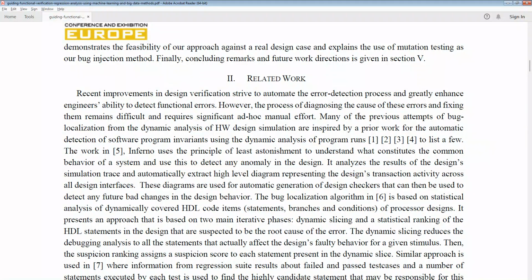Many of the previous attempts at bug localization from the dynamic analysis of hardware design simulation are inspired by prior work on automatic detection of software program invariants using dynamic analysis of program runs, to list a few. The work on Inferno uses the principle of least astonishment to understand what constitutes the common behavior of the system and uses this to detect any anomaly in the design.